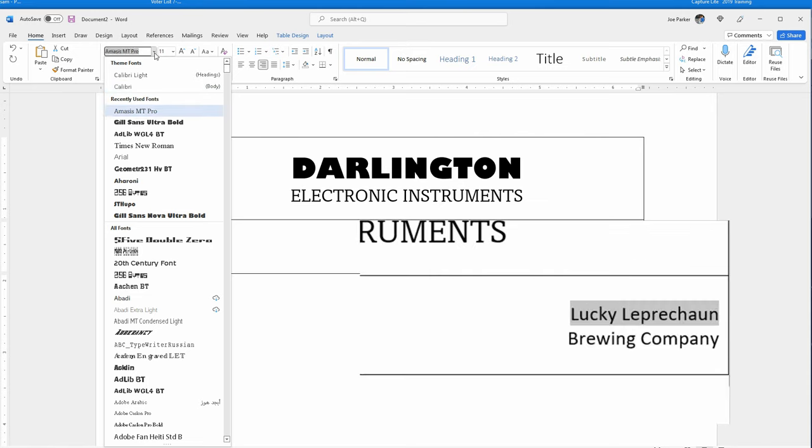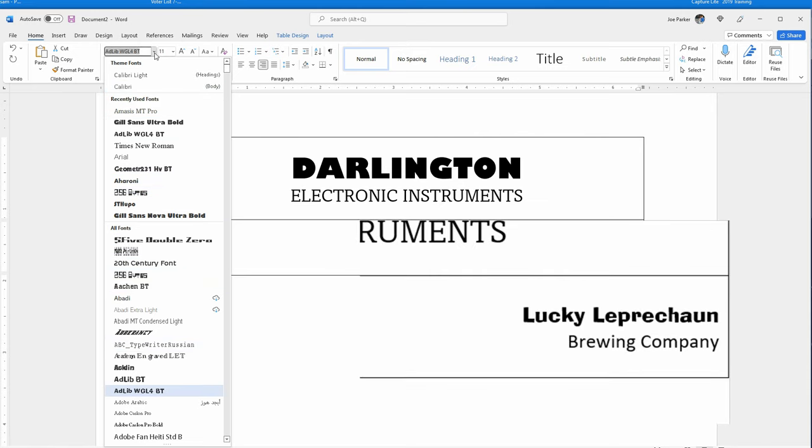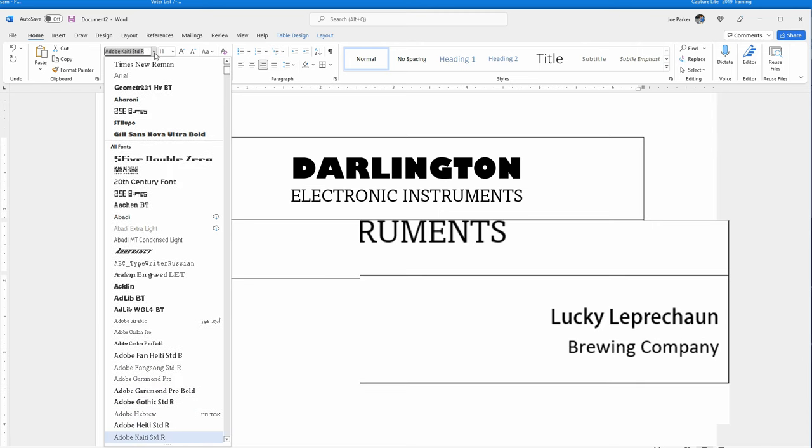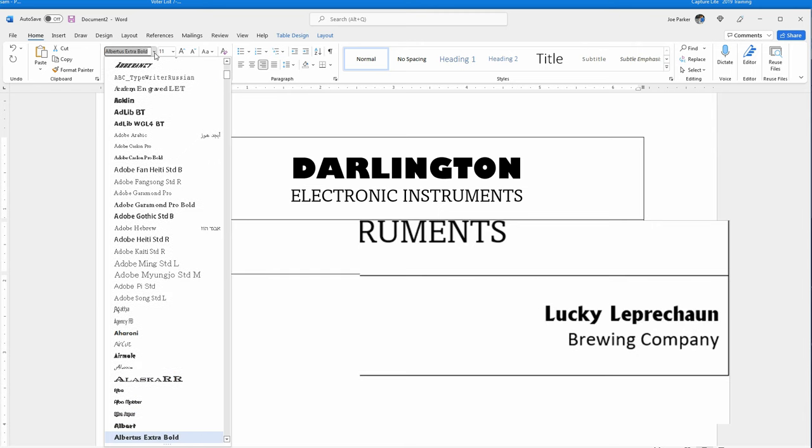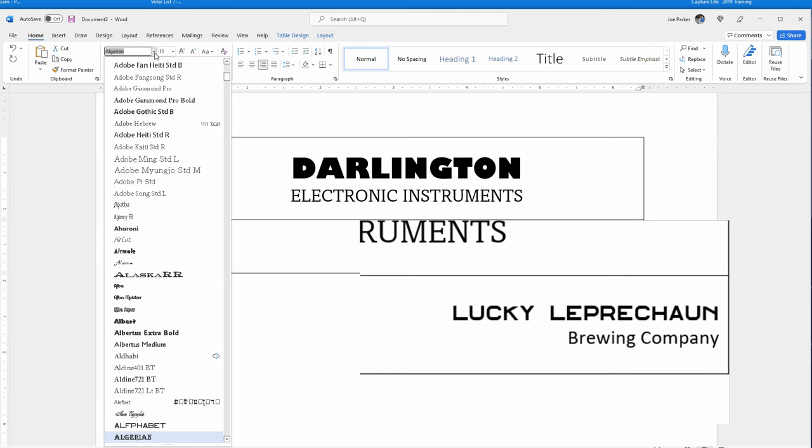Now, we're starting again with a pretty basic font. It just doesn't give the feel that I'm looking for. It doesn't really provide any kind of nuance or identity to the sign. So I'm going to look through here and see if I can find something that feels a little more appropriate to something with this name.